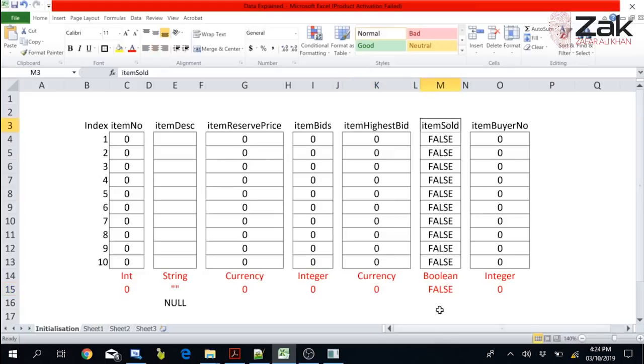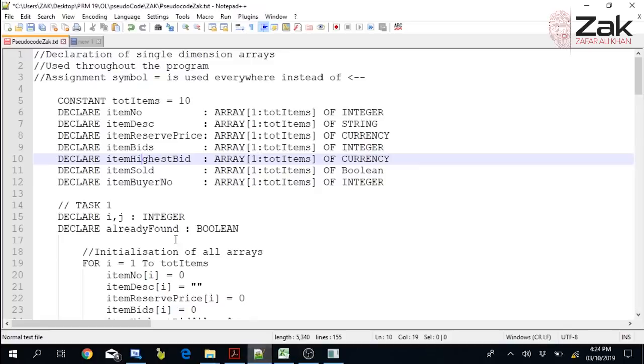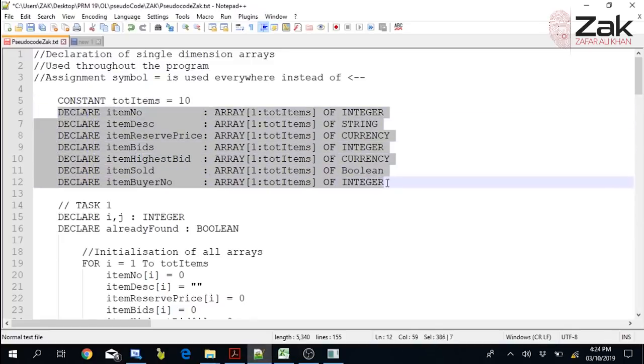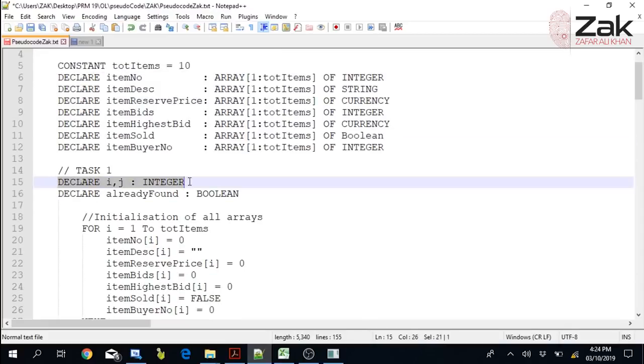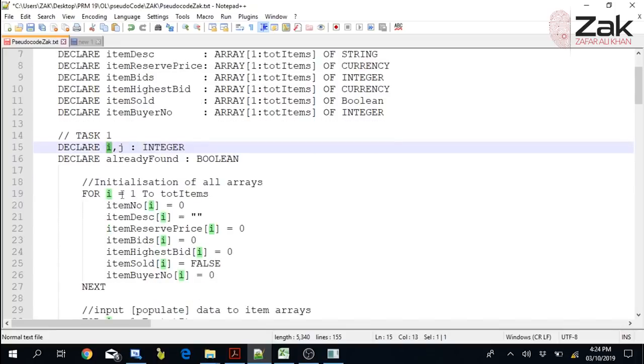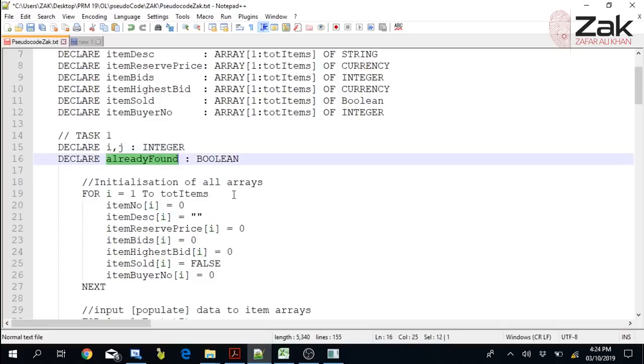And item sold would be boolean, and booleans by default get initialized to false. And then item buyer number, since it will be an integer, will be initialized to 0. So after the declaration, we would have one constant and 7 arrays of different types, and then we would have 2 integers, I and j. I have used them for indexing over here, and then I have another already found boolean variable that I will be using for searching later.